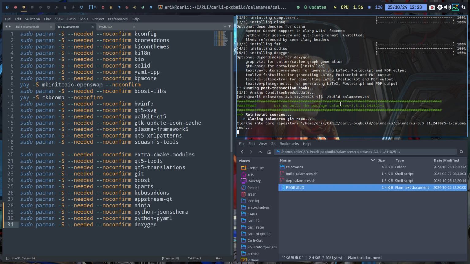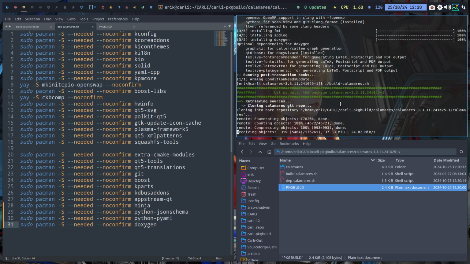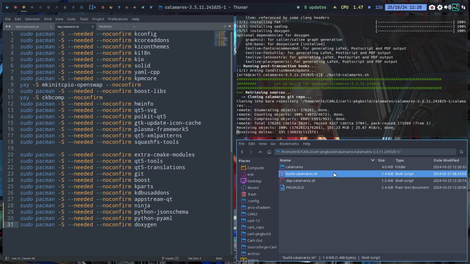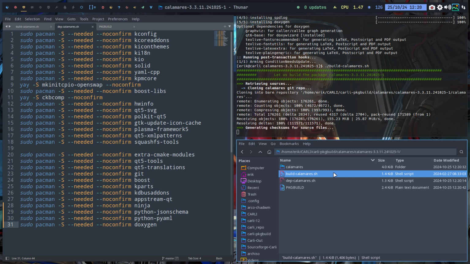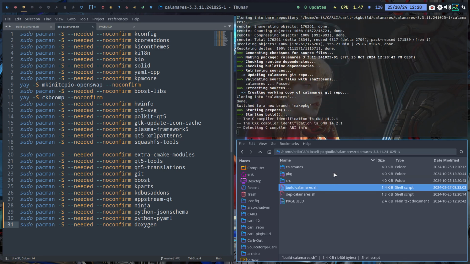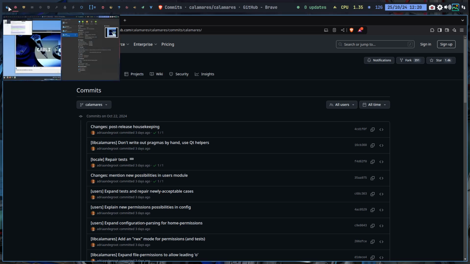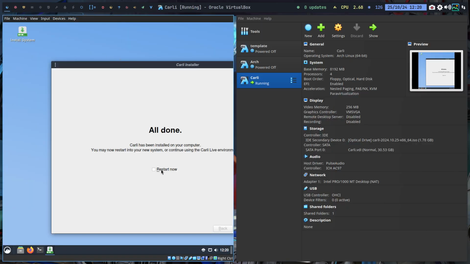So next time around, on a clean install system, I can run this one. And then normally everything is installed for the build. There we go, we're off. So that's that. Indeed, we can restart.